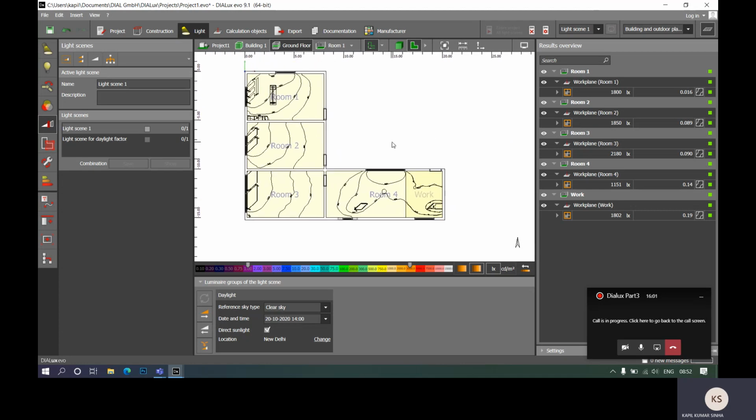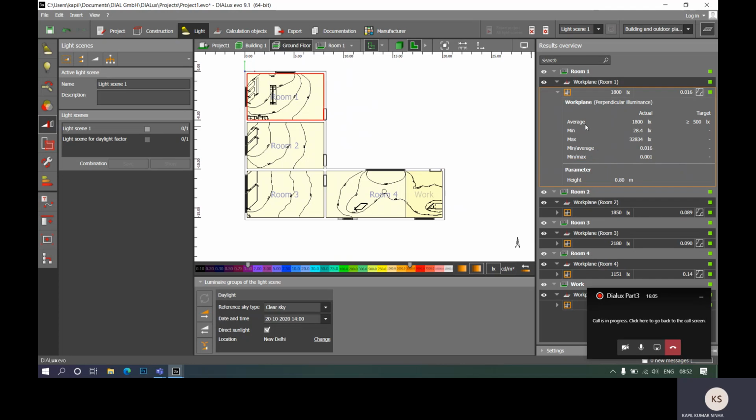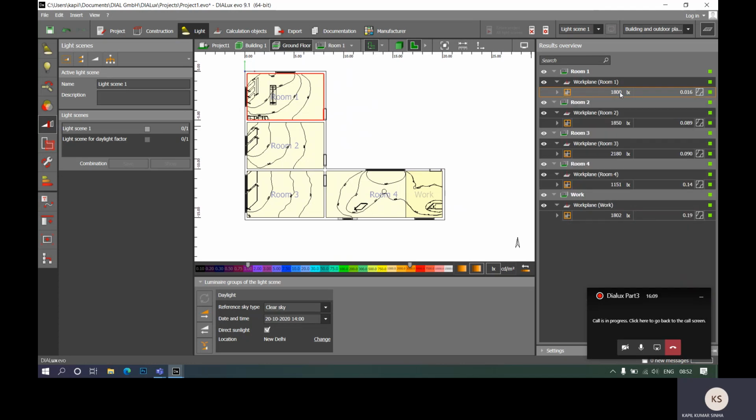And if you want to see more detail, like what the level of average illuminance is, for room 1 it is 1800 lux average illumination. For room 2, 1850. For room 3, this is it. For room 4, it is 1151. But for the work area, it is 1802. So similarly, this is a basic analysis.